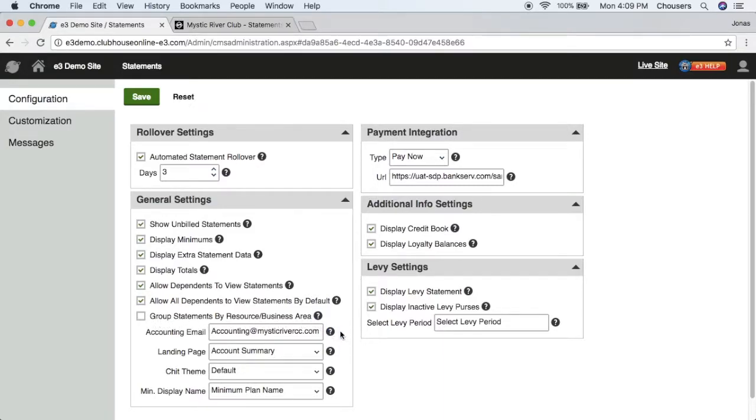Then you have your accounting email. The email address you enter here will appear in the To field whenever a member clicks Contact Accounting. Then you're able to go ahead and set the landing page. The landing page is the first page that a member will see when they click on their statements.